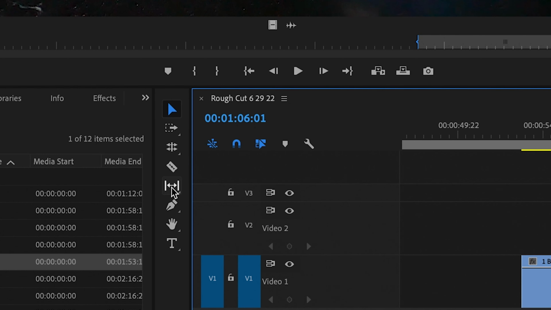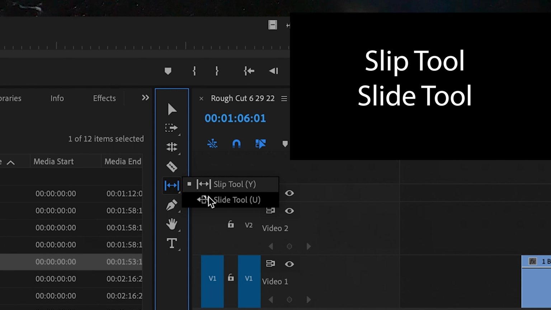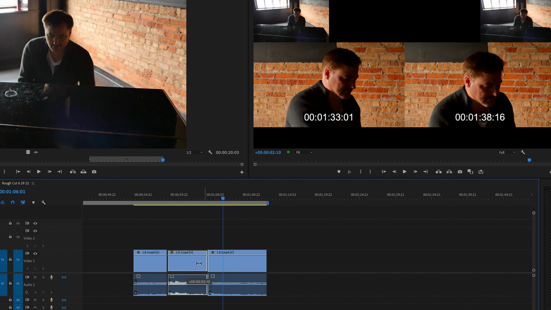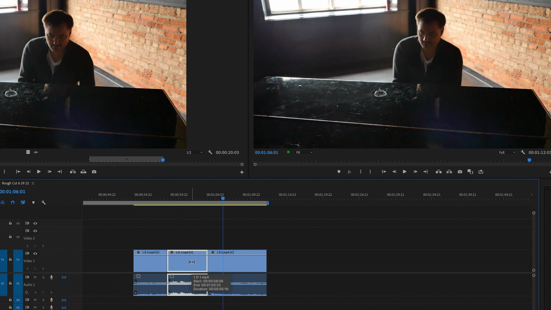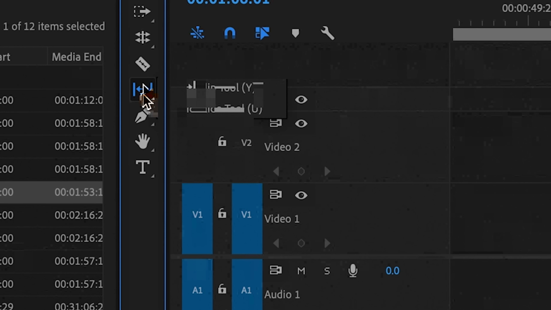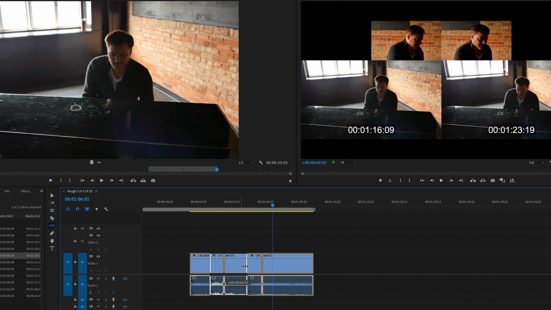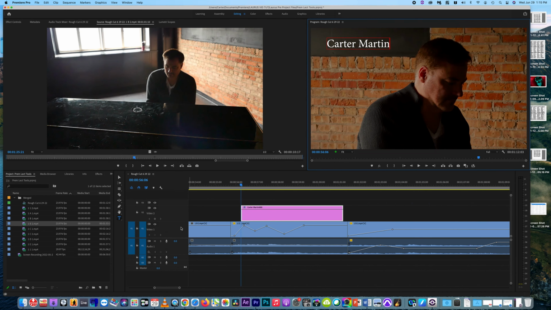Other tools you may want to Google and learn a little bit more are the Slip tool and the Slide tool. When we're on a slide, we're on top of it. But in a slip, we are slipping under. In this case, we're referring to the video. So if I use the slip tool, I'm actually sliding the video under the other videos. However, if I change that to the slide tool, I'm sliding the video over my pre-existing videos. And that should be enough to get you started on basic editing.